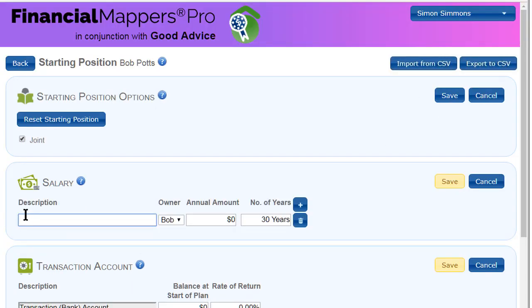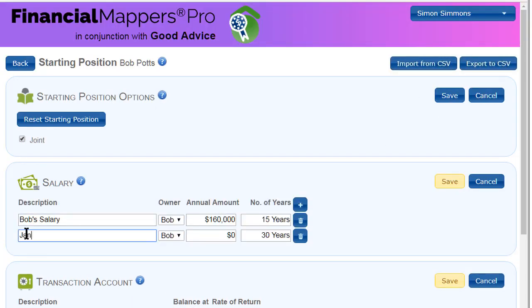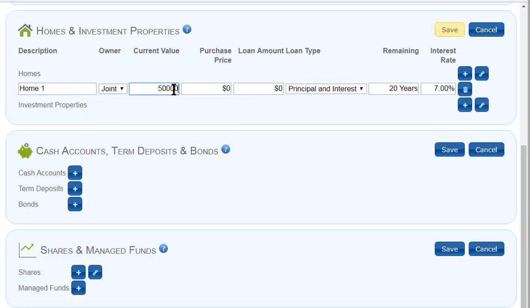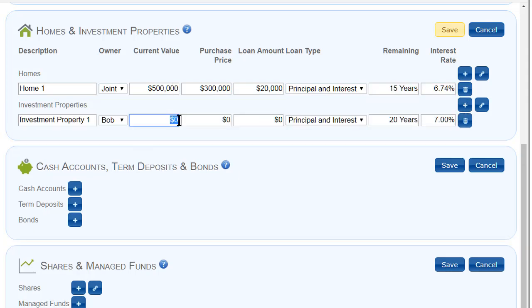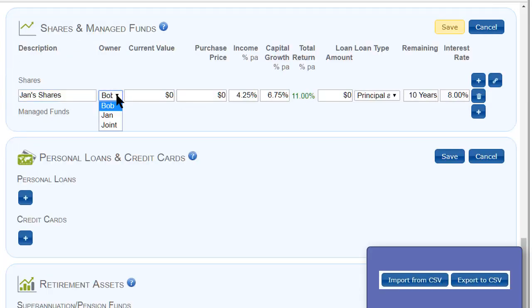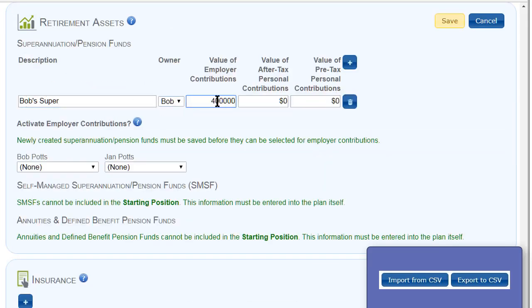From the information he has been given in the fact find, he enters Bob and Jan's current financial position into the starting position area. Please let our team know if you have a requirement to import this starting information for many clients at once from other software by using an automated data upload.